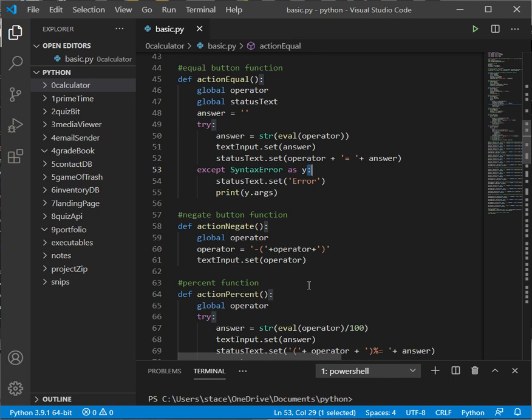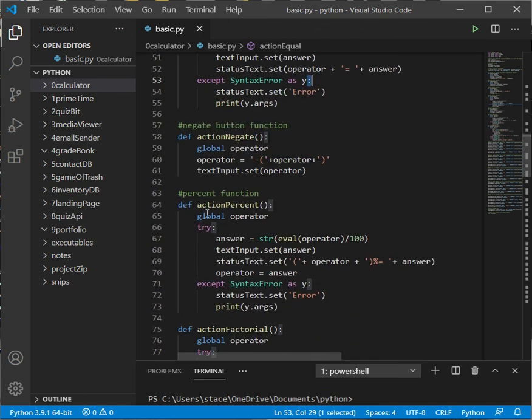With that, we'll go down to line 58, the negate button function. That function, action negate, tells you to just basically put a negative in front. So it's kind of like taking the opposite of what's in the operator. Then it'll be set to the text input, so that will be displayed.